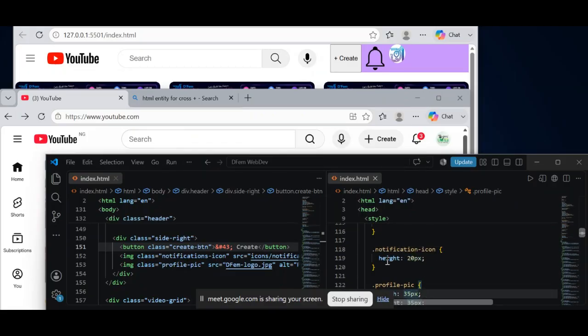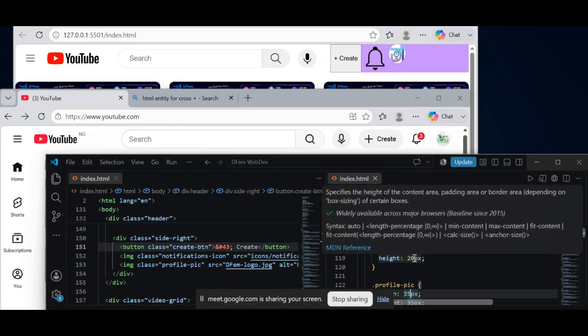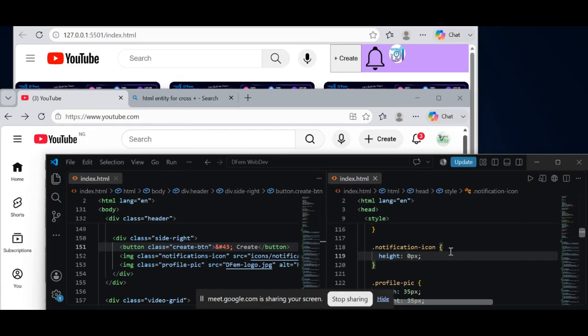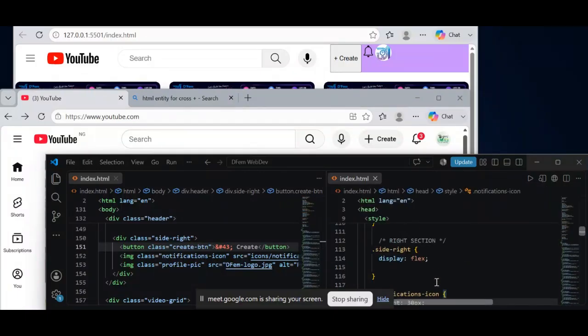So let's set the height of this to maybe 18 pixels. I mean, if you look at the bigger picture, these notifications, that was small. Let's make it bigger, maybe 30 pixels. Okay, I think everything is okay that way.